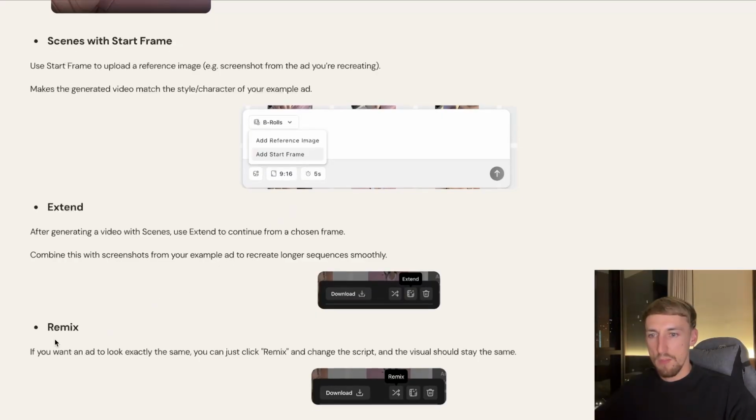And then finally, remix. If you want an ad to look exactly the same, you can just click remix and it will give you the same prompts. You can make a change just to the script and keep the start frame and the visuals the same. I know that might come across as a lot, so make sure you get access to this sheet so you can just do this yourself. Now I'm going to show you live inside of Arcads how we can do this from A to Z.